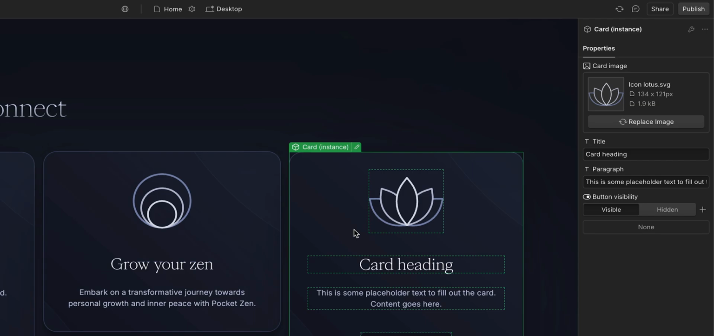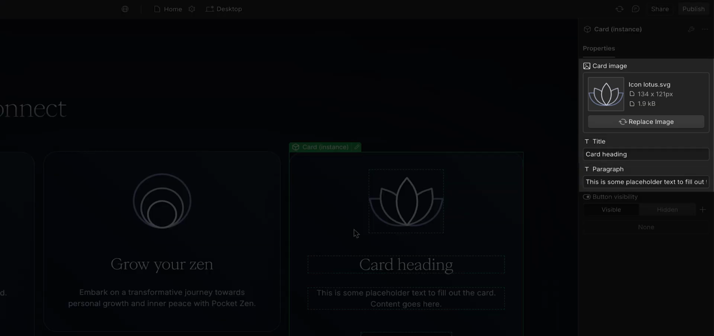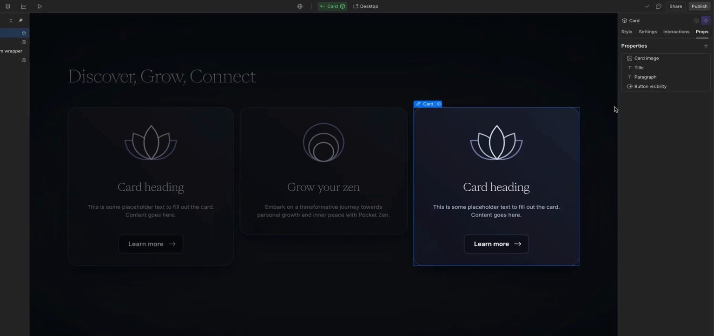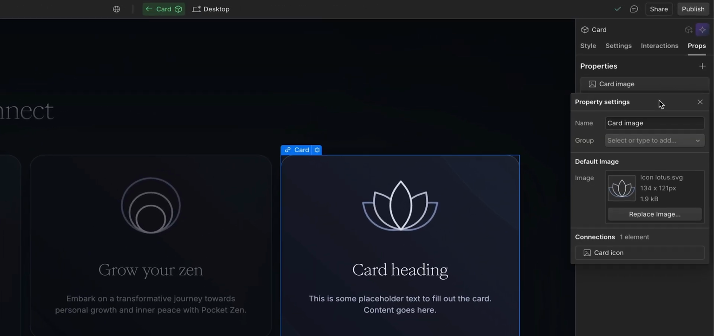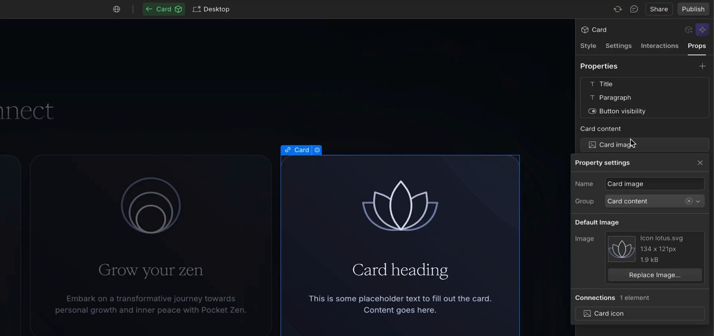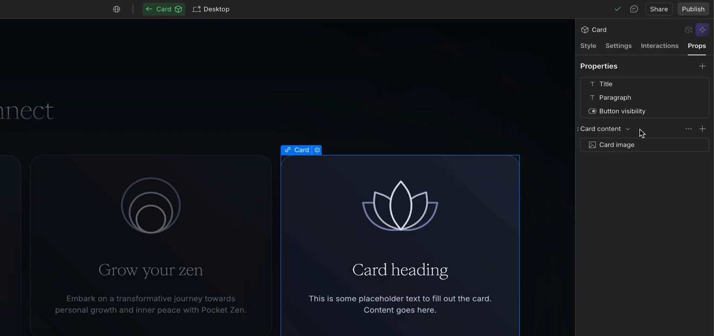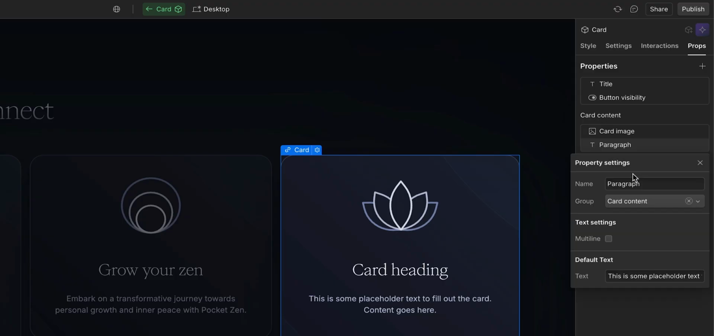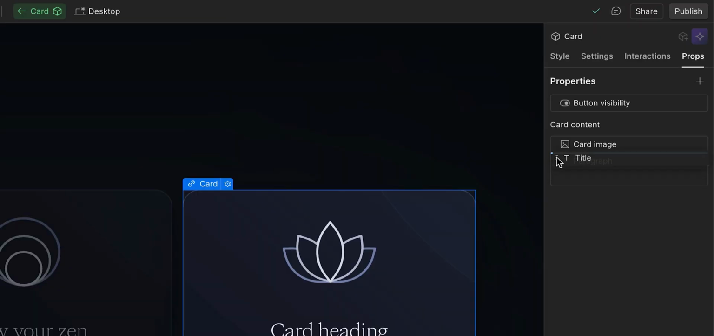Let's organize our properties. We'll make a specific group for the component properties that involve content. Back in the component, over in the properties panel, we can edit a property settings by clicking on it. We don't have any groups, so I'll just type card content and hit return. And just like that, we created a group and the property was grouped in it. To group the rest, same thing, edit the property, click the dropdown and select the group. We can even reorder them if we want.